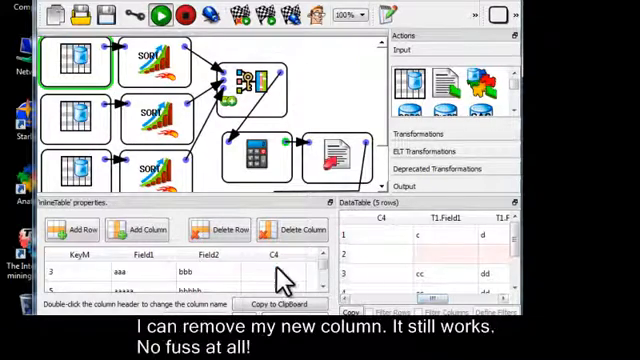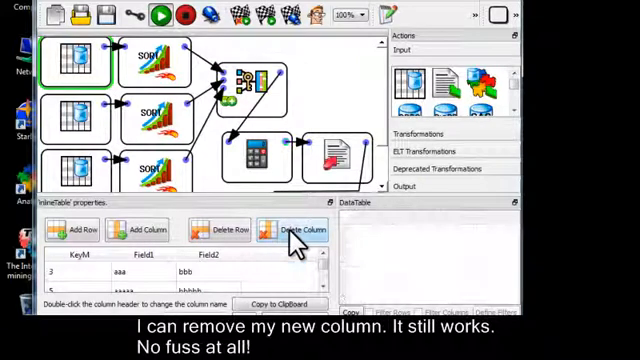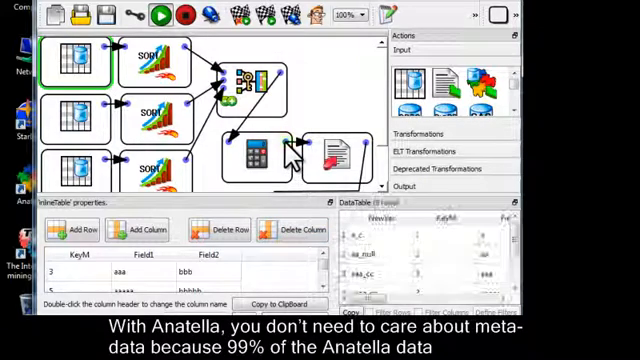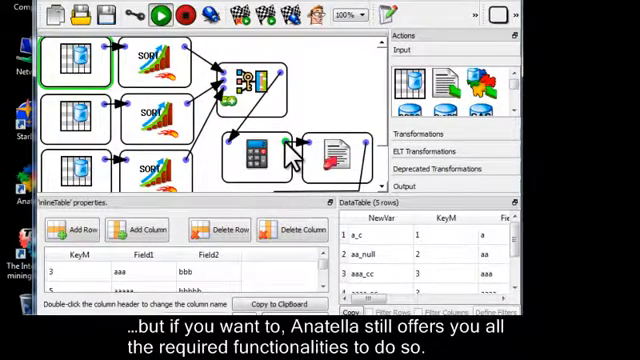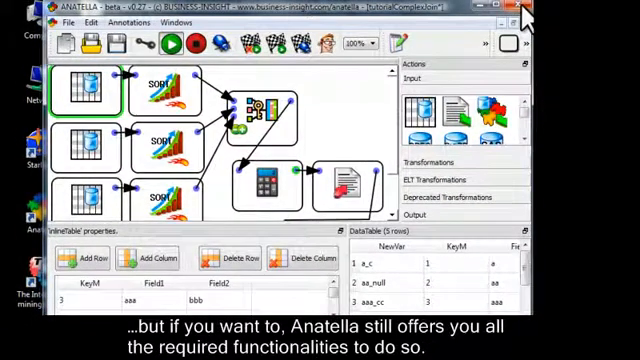I can remove my new column. It still works, no fuss at all. With Anatella, you don't need to care about metadata because 99% of the Anatella data transformations are metadata free. But if you want to, Anatella still offers you all the required functionalities to do so.